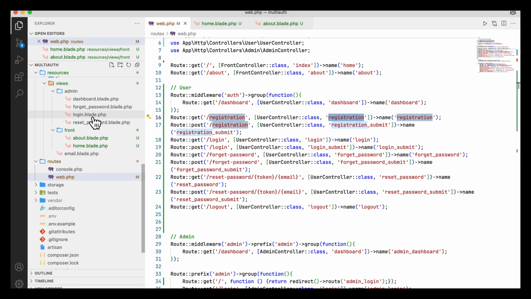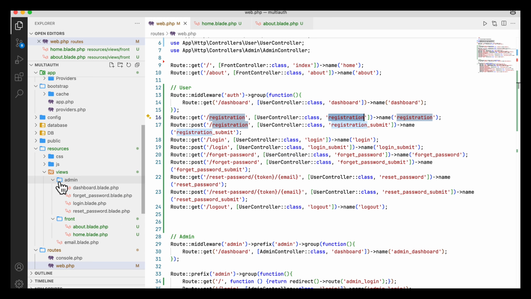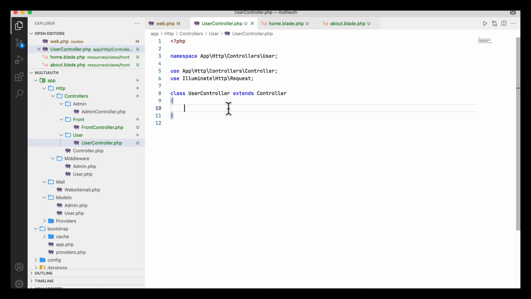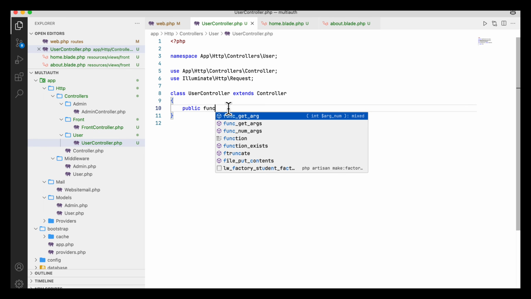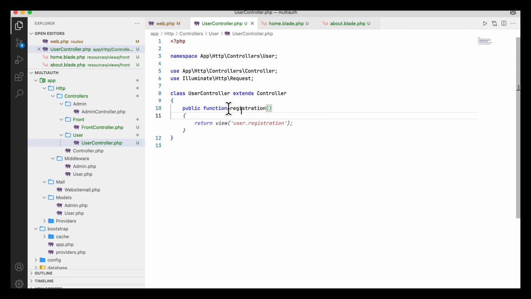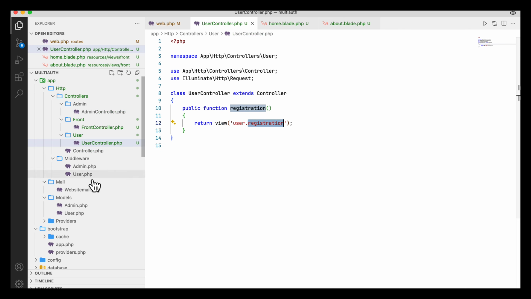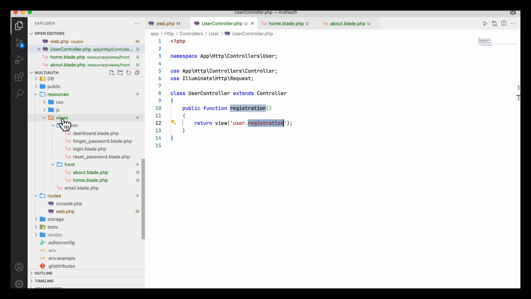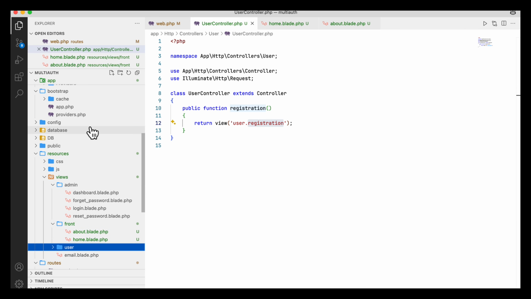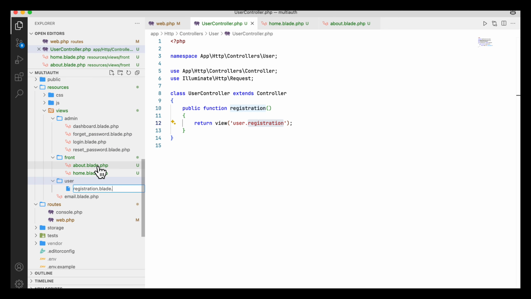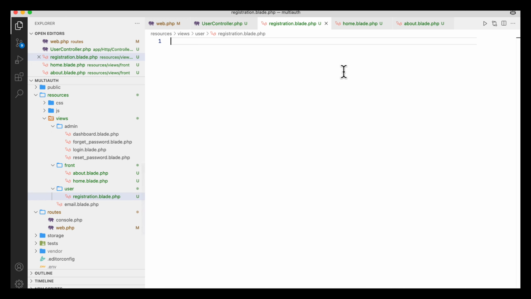So in the user controller, there will be some functions. That means if I go to the user, and here user controller, and here will be a public function, that is the registration, and it will return user.registration. Okay, so into user there will be registration. So there will be a file. That means in the views I will have to create the user folder, and into the user there will be registration.blade.php. So this one. Now I am just going to create the file for the registration.